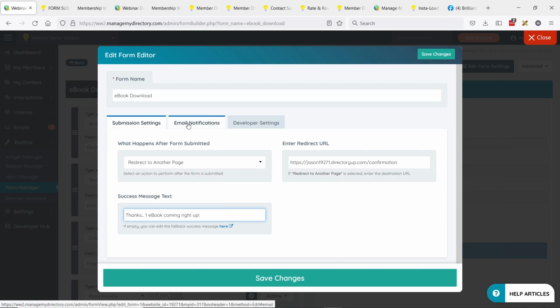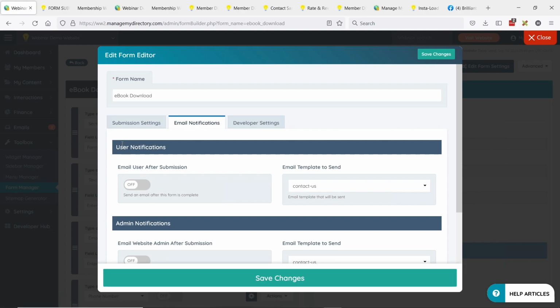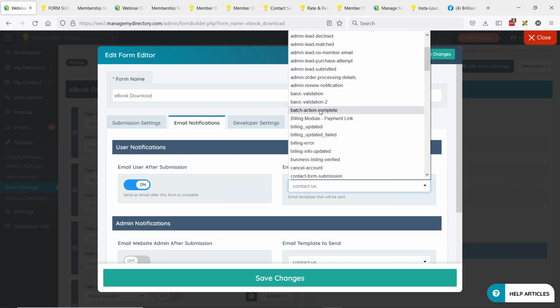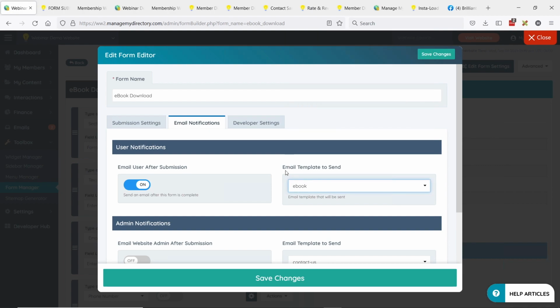The second one are the email notifications. So the user notifications, person who's filling out the form, do we want to email them something after the submission? You may or may not want to. You may just want to send them to a confirmation page or vice versa, only send them an email. But in this case, we're going to do both. So we're going to email user after submission, and then we can choose the email template we want to send. And we called that email template that I created eBook. Here it is at the bottom. All right, let's keep it. So now we're going to send them the email template called eBook.